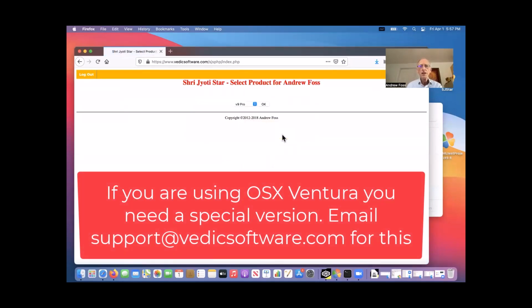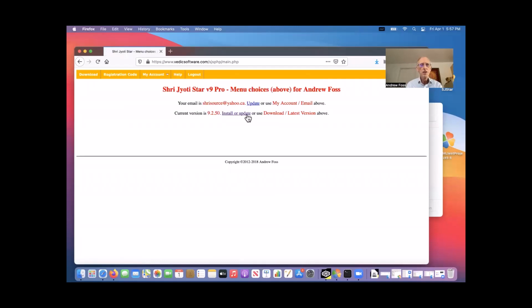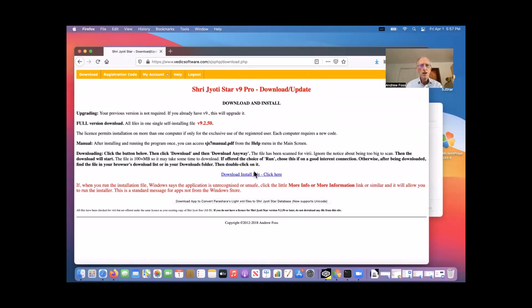And then if you've only got version 9, you won't see this page. If you have several versions, you'll see this page. And then it'll take you to the download or the sort of introductory page. You just click Download Install File to install or update.